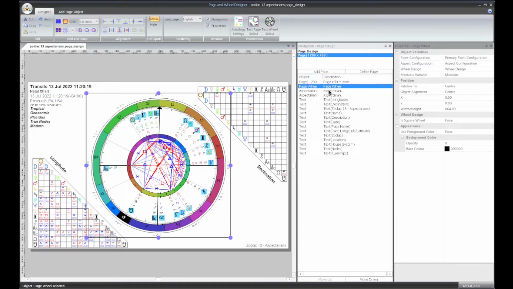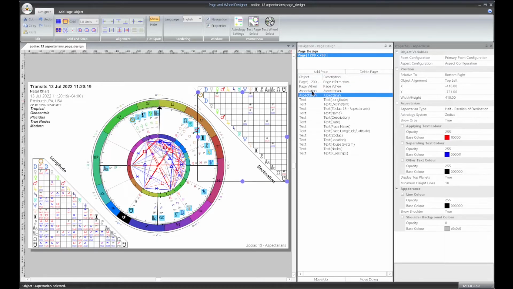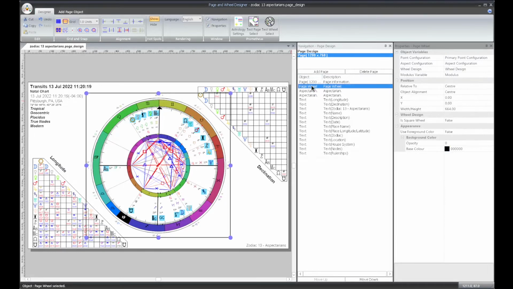Under page, I'm going to have all the page components, everything that's here. Basically, I have two aspectarian tables, one in each corner, a page wheel, and a bunch of text. What I want to do to make this available for heliocentric chart readings is get rid of house data in this chart wheel.